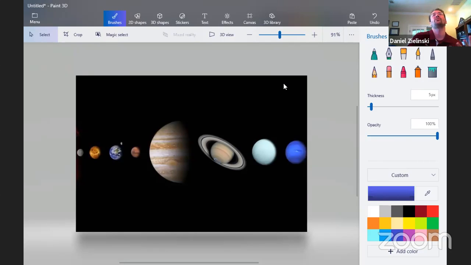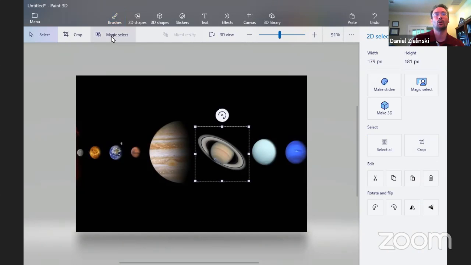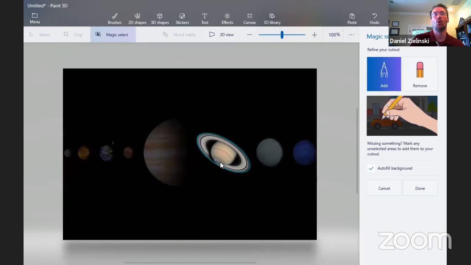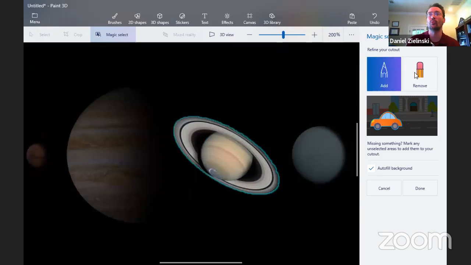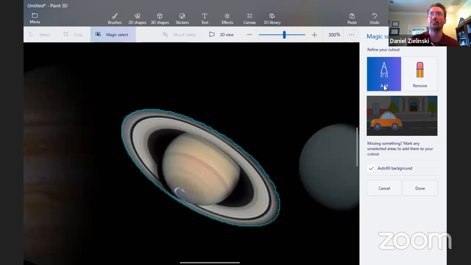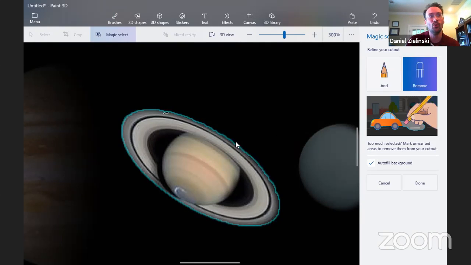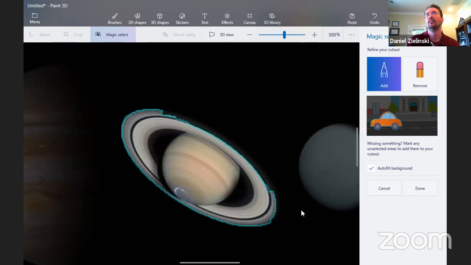But Paint 3D is amazing because now I'm going to select Saturn and I'm going to go up here to Magic Select. Boom. It now selects only Saturn. It kind of guesses inside the square that you set what you want. And if it did wrong, you can always come here and add or remove. So it's like, oh man, I didn't want that ring. So I'll go in here and tell it to remove this portion here and it's gone. Oh, I really wanted this portion though, and it adds it. It's just very simple.